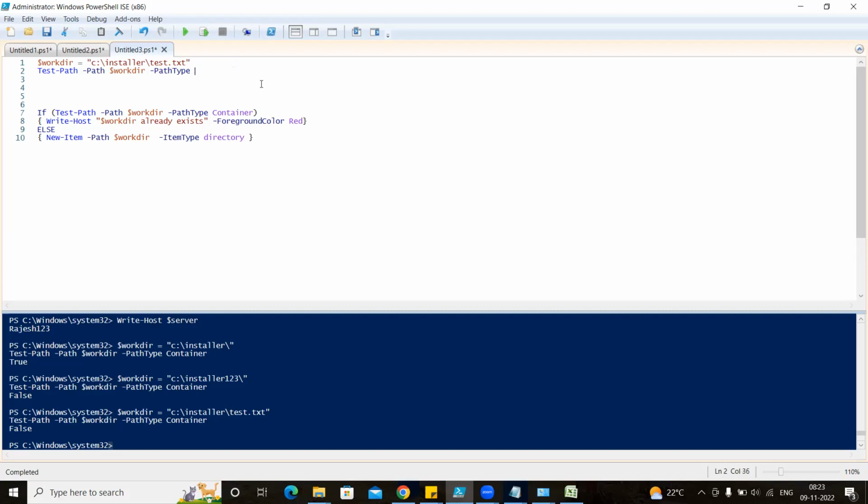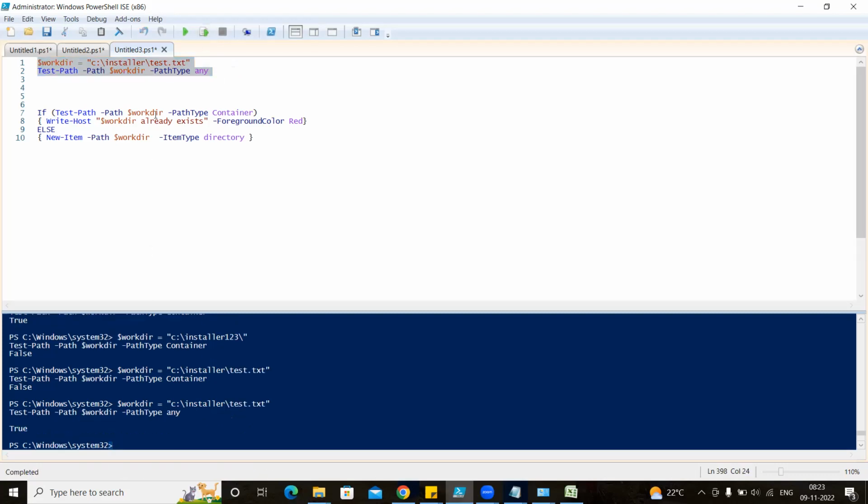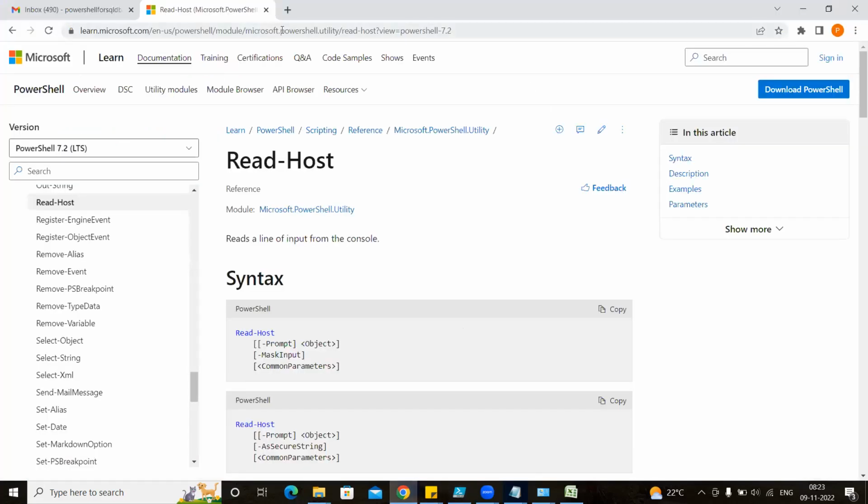If instead of container I give Any, this time let's see what the result is. It is going to give True, because if you give Any, it checks inside this path, not only the folder but this file also. That's why it's giving the result as True.